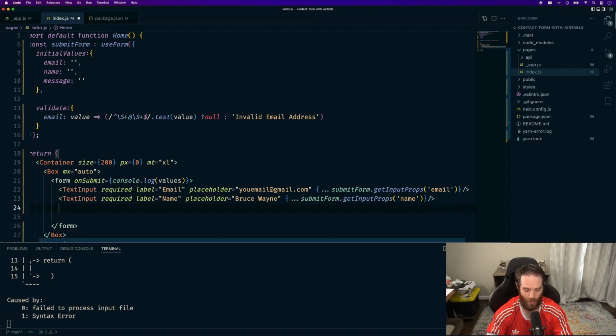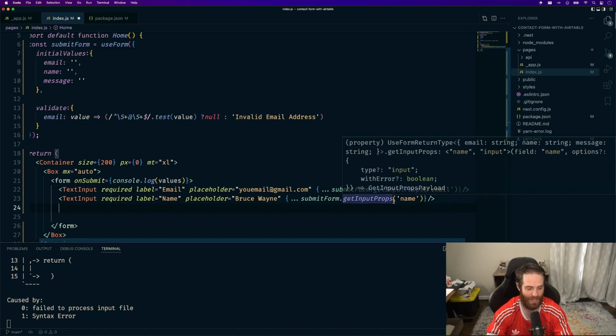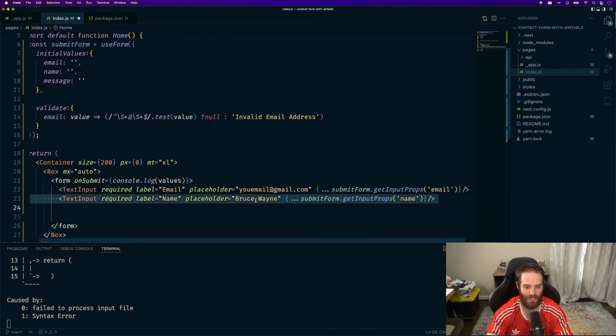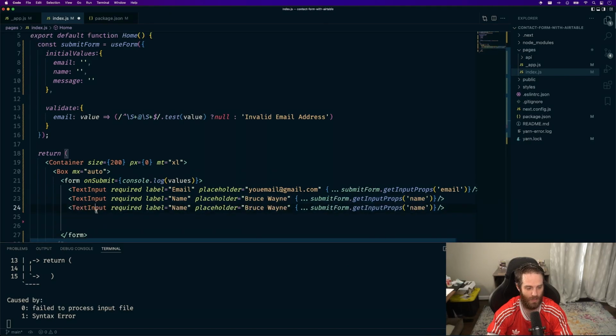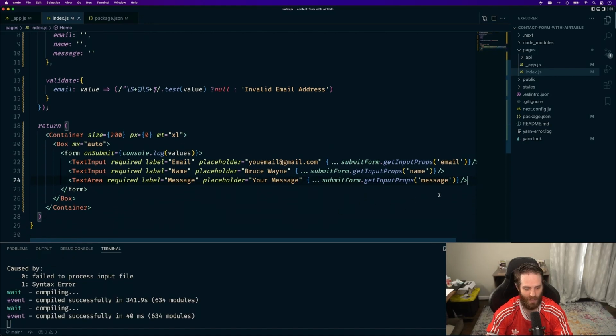And for the final one, all we're going to do is do the same thing, except I'm going to use text area instead of text input. So we can just do this, set this to text area, and we'll give this one message. And we say your message, and then finally message. And then that's all of the actual form inputs.